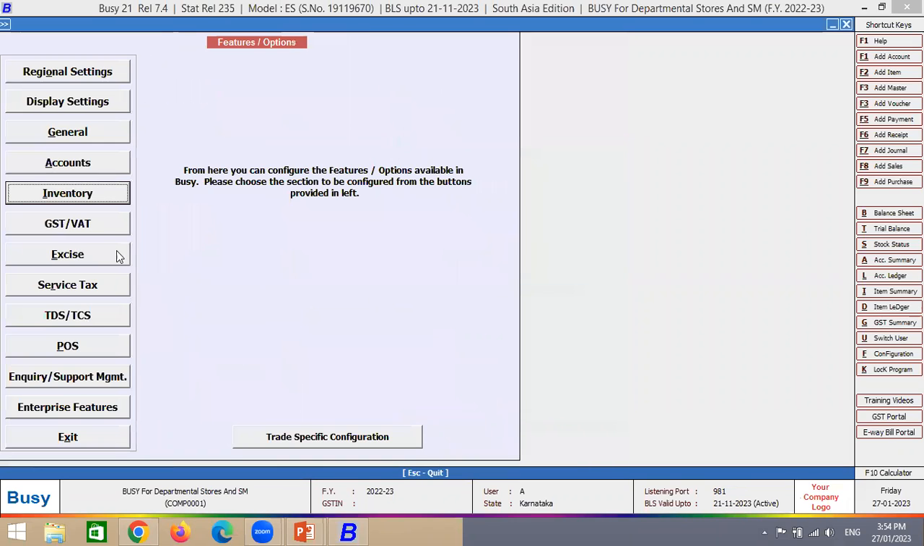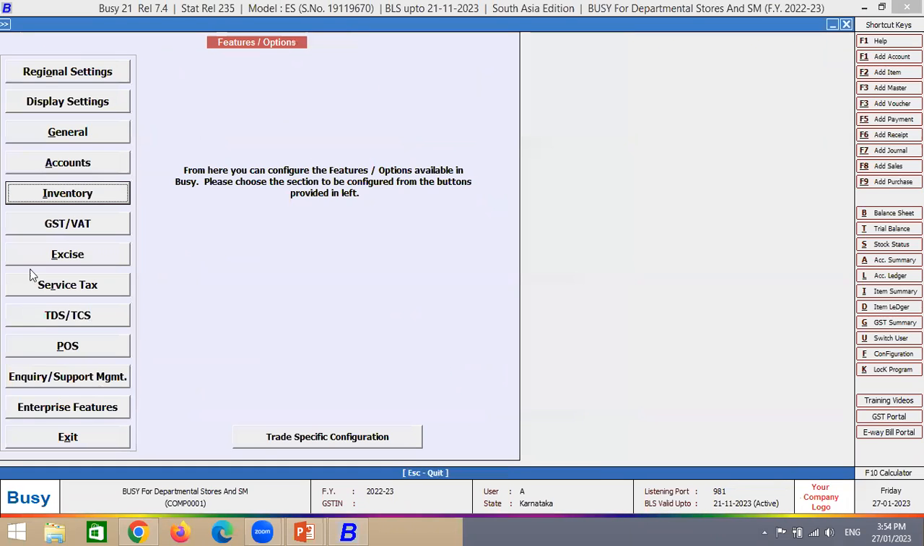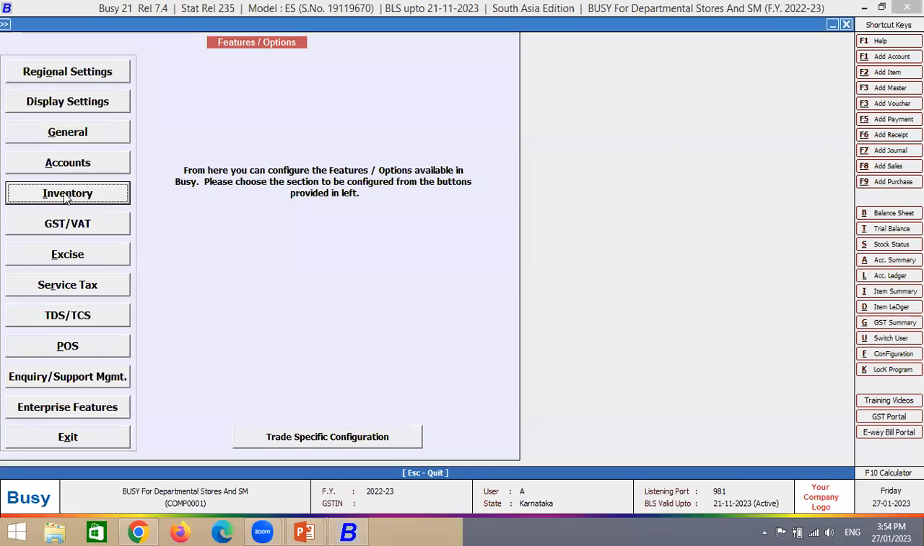So there are a lot of settings available under the inventory tab. We have the update item price from voucher setting, calculate sale price from purchase price setting, date wise pricing setting, and allow sale return in sale voucher setting. Everything comes in the inventory tab. Also, if some supermarkets want quotation management, you can enable that here. These are very important settings required by the supermarket, which you can enable from here.